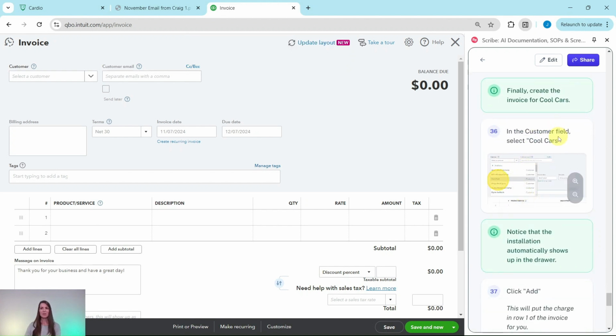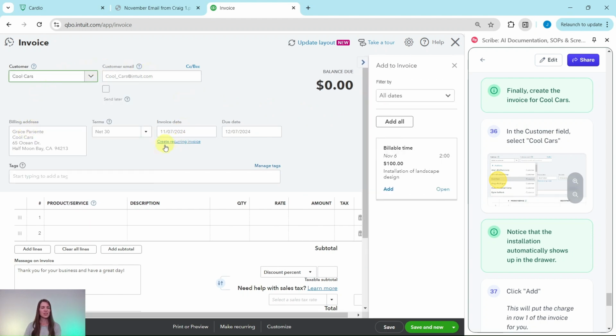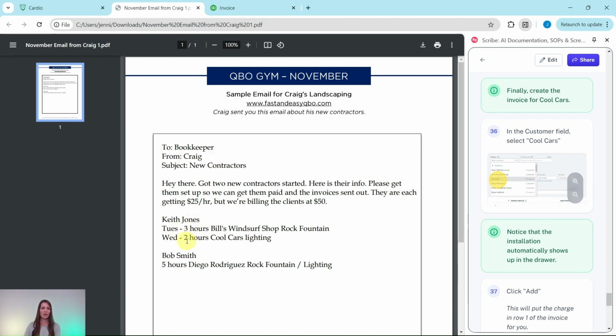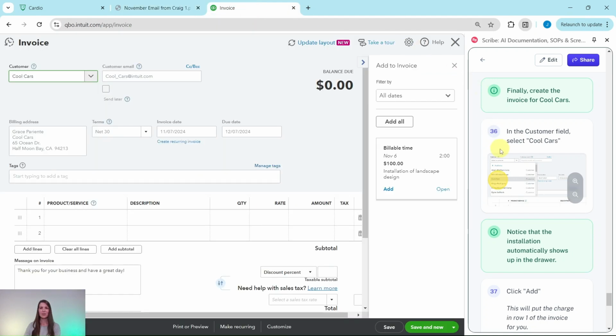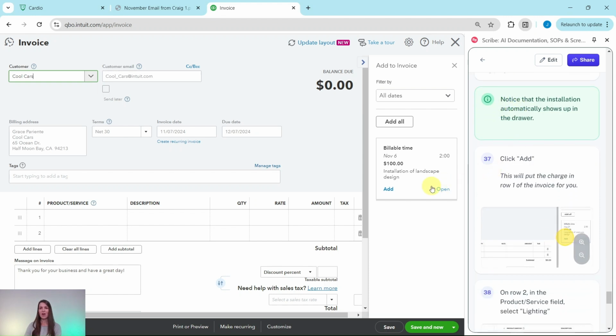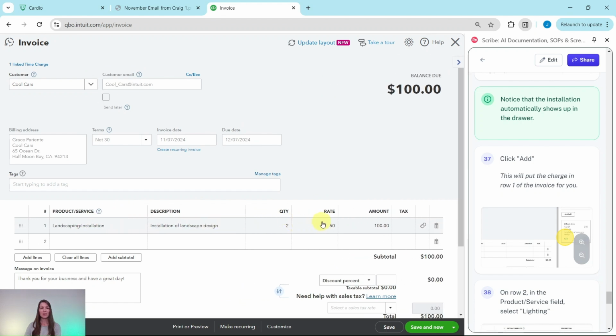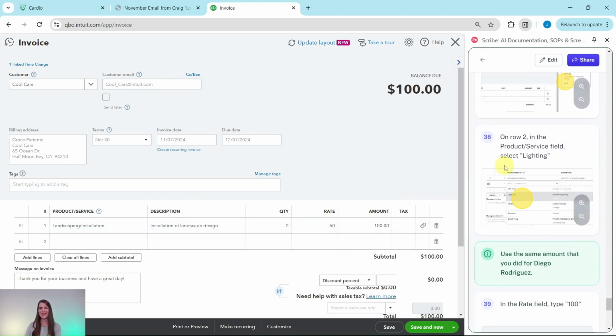Finally, in the customer field, we want to select Cool Cars. So click the down arrow. It is the third one on the list right there. Their information will appear for you, as well as this pop-out drawer showing that billable time for the 2 hours that Keith had worked for Cool Cars. And as a note here, it looks like we need to also add lighting to this invoice. So let's add the billable time first by clicking on Add, which is right there. It will be entered or added here on the first row of the invoice.